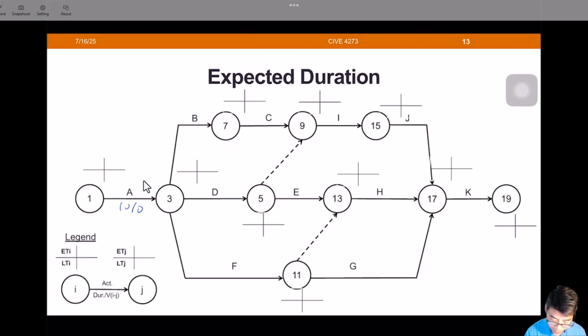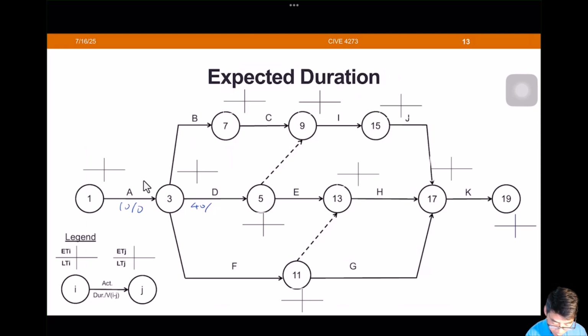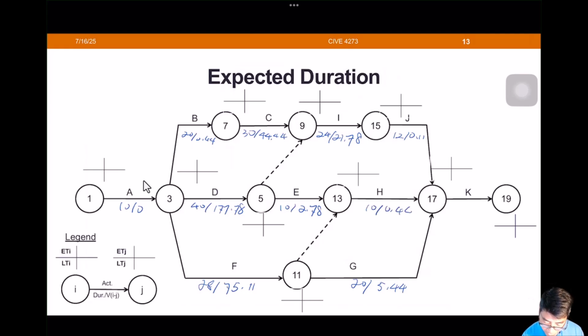Ten, 0, 40, 177.78, 20.44, 30, 44.44, 24, 21.78, 12.11, 28, 75.11, 20, 5.44, 10, 2.78, 10.44, the last one 10, 4.0.